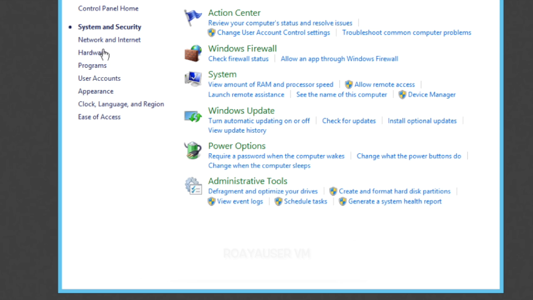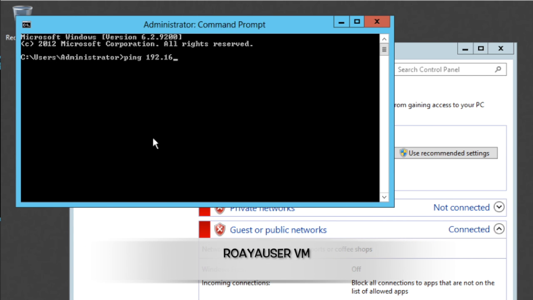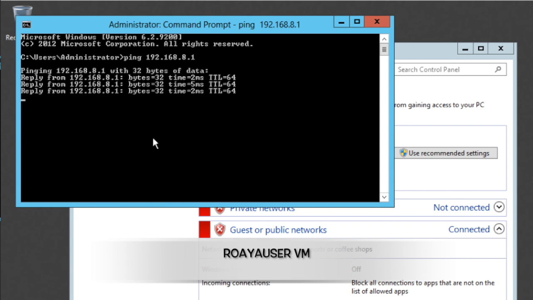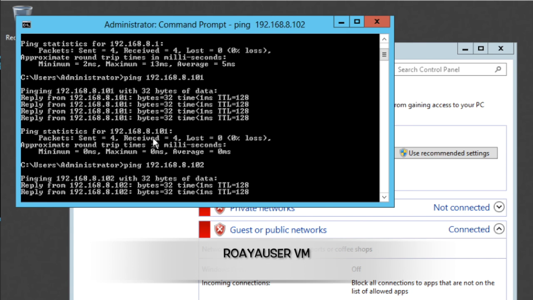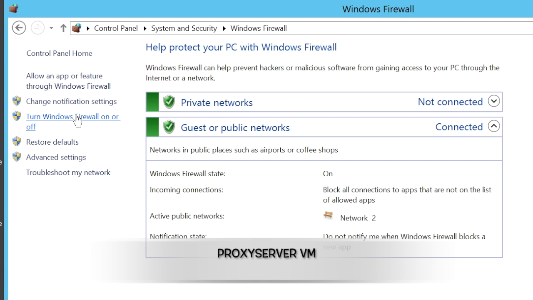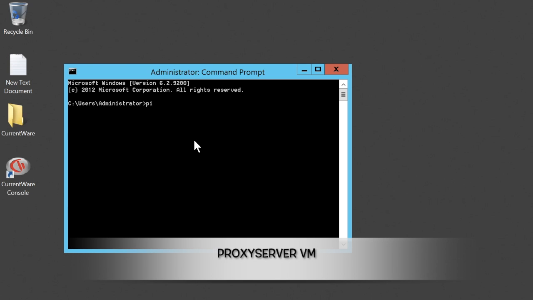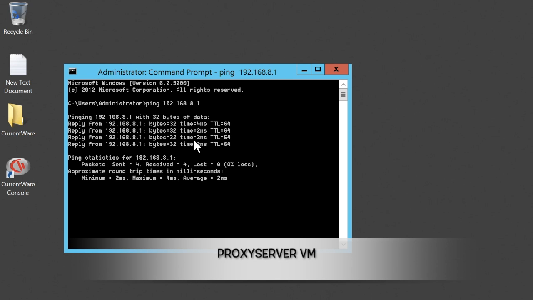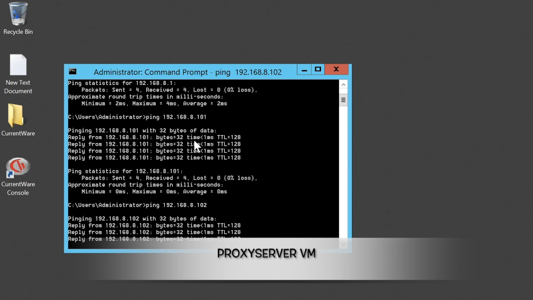Ping the virtual machines to make sure there is communication. Turn off the firewall of both virtual machines to ping successfully. Ping all the interfaces to make sure you have a connection. Ping the gateway, the proxy server virtual machine, and the user virtual machine. The same thing has to be done on the second virtual machine. Now we made sure that both virtual machines can communicate.